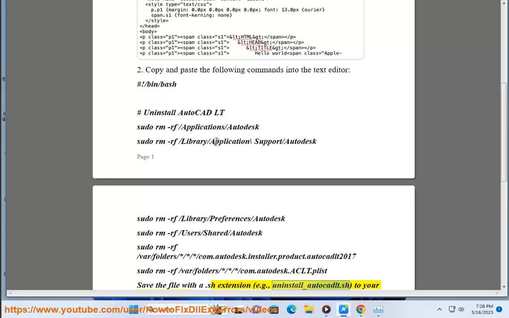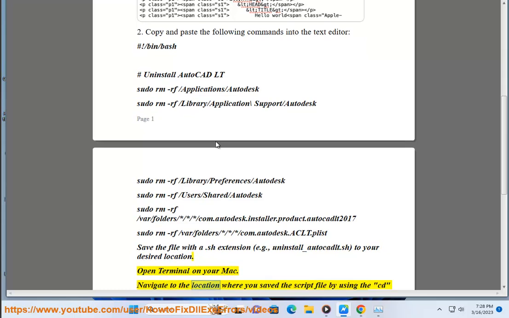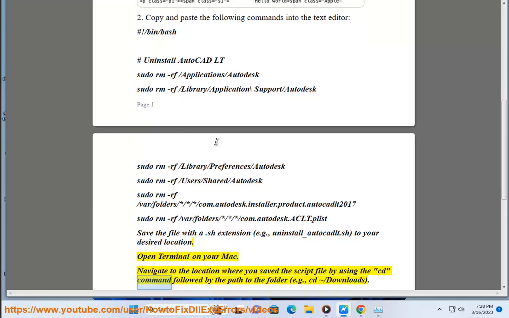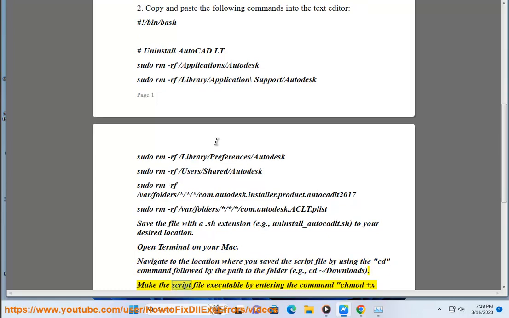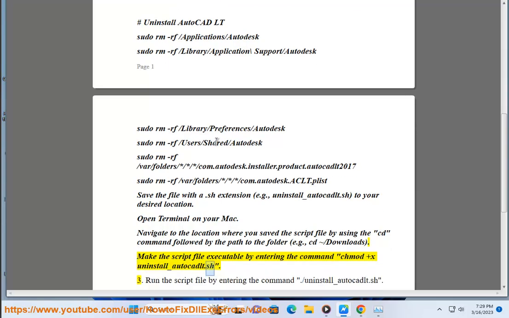extension, for example uninstall_AutoCAD LT.sh, to your desired location. Open Terminal on your Mac. Navigate to the location where you saved the script file by using the cd command followed by the path to the folder, for example cd /Downloads. Make the script file executable by entering the command chmod +x uninstall_AutoCAD LT.sh.